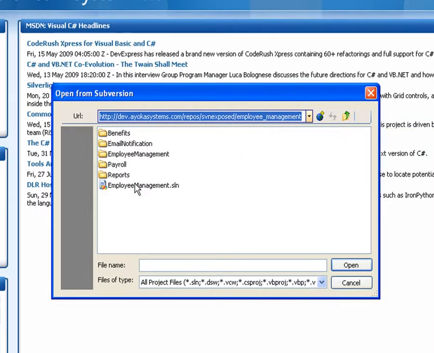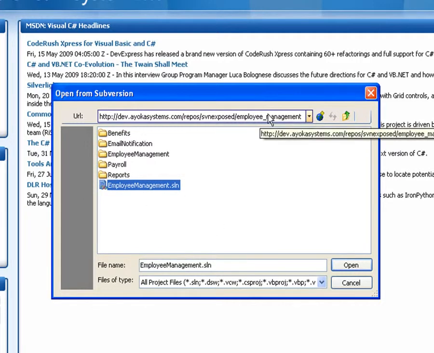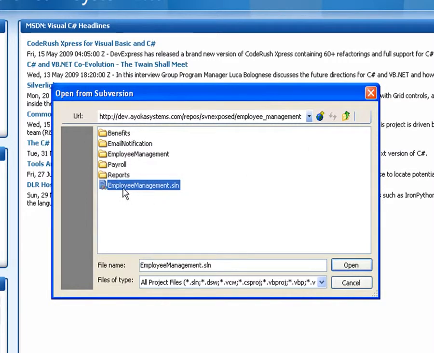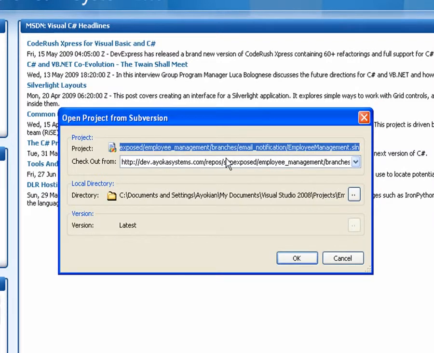This is email notification. From SVN, once you get to the repository location, you add a new one here if you don't already have it in your list. But once you have the directory shown up, you just click on the solution file, and SVN will take care of downloading all the related files you need for your project. So in this case, we actually check in the project files.